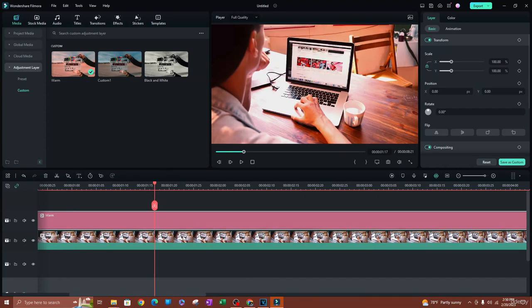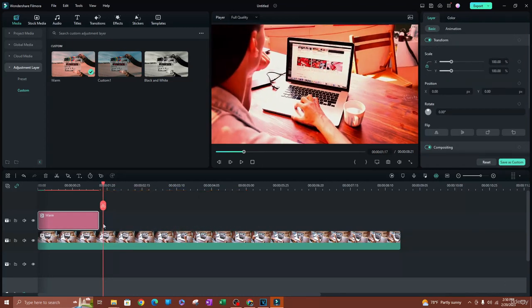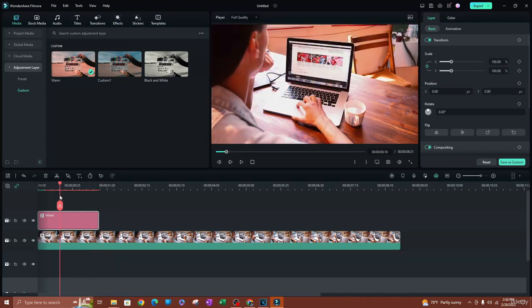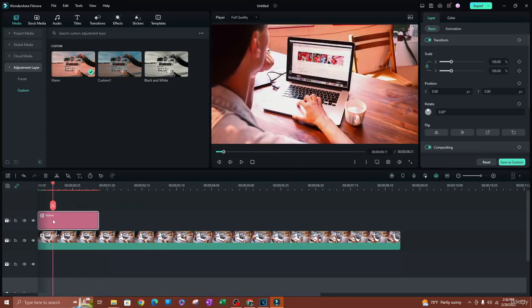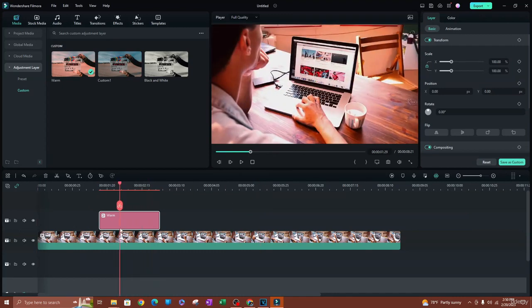So it's very helpful to save them if you know that you're going to use them in the future. They're going to help you save a lot of time when it comes to editing. Sometimes you might even forget how you color graded your video. By using adjustment layers, it's going to help you keep track of that, okay?